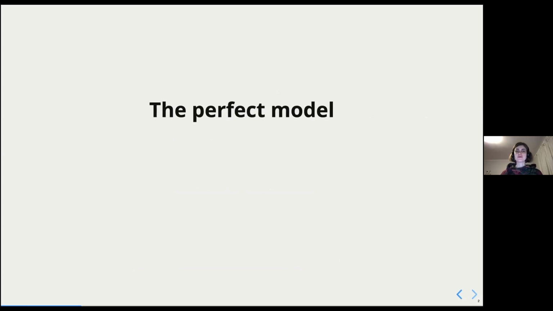We are trying to have the perfect model. So when you get to a new project or when you're developing an existing one, you try to make sure that your case classes, your model, is the perfect one using types and so on. So what does it mean, a perfect model?